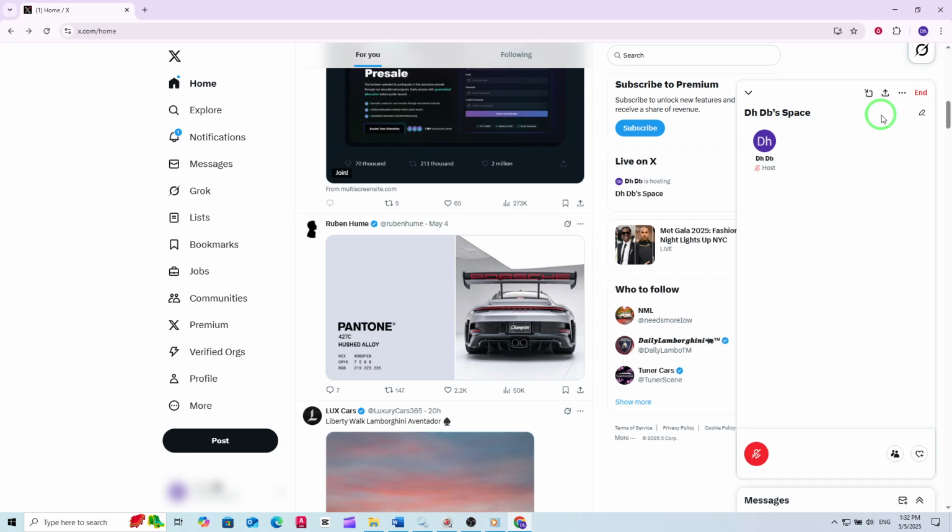That's all there is to it. With just a few clicks, you can make any X space more accessible and easier to follow.